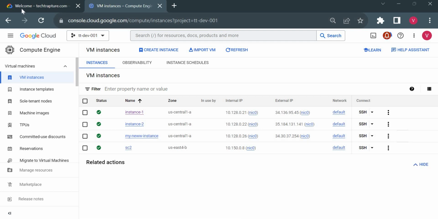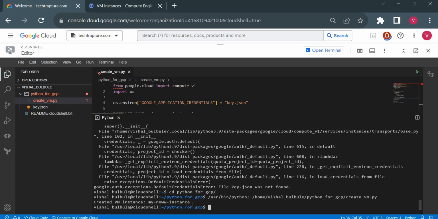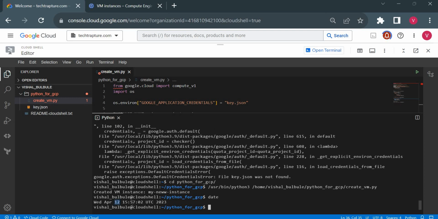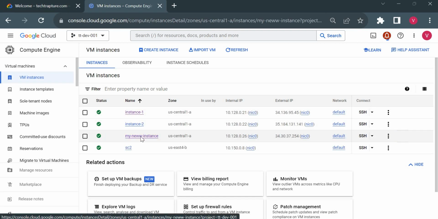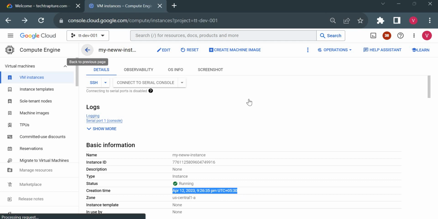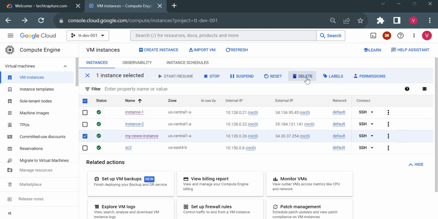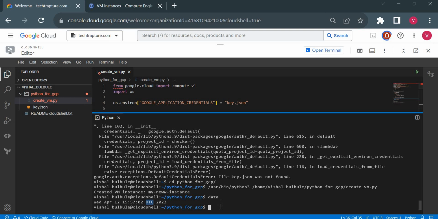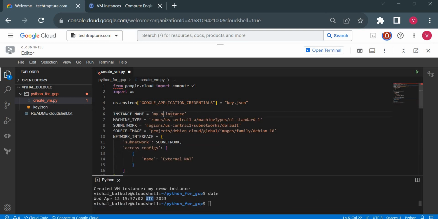Okay, so this is created. You can see the VM, my new instance, created. Let me check what the date is. It is 12th April, 15:57 UTC, and you could see this VM was created just now. This is India time. Let me delete and create again because it was created too quickly, or rather let me change the name of the VM in our code. Yeah, here. I'll save it and run our script again.